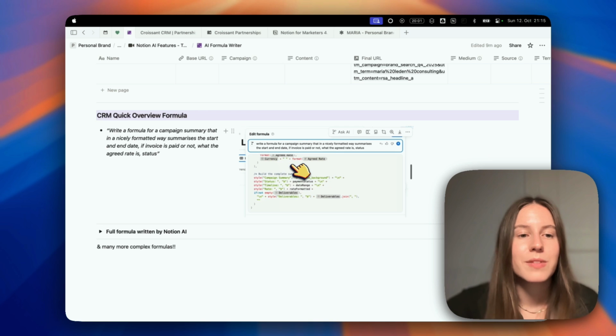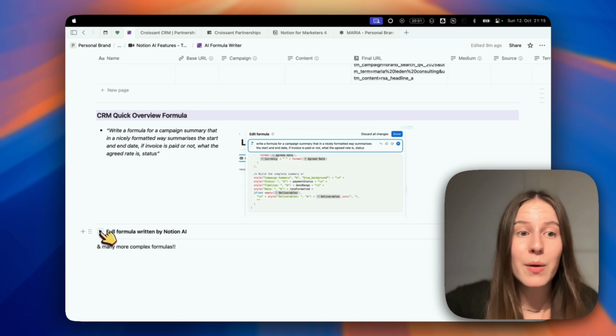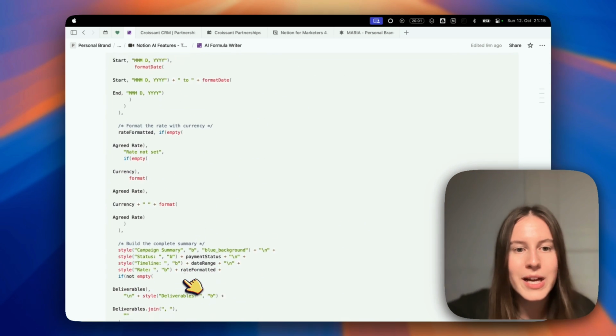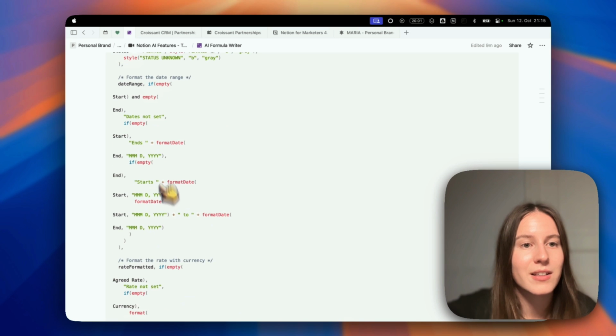And you want to see at a glance for each video engagement of this influencer, you want to see if the invoice has been paid, what the agreed rate was, what is the status, how much maybe you've spent in total on this influencer. You can do that also, and you can create a very nice formula that summarizes all of the properties you need to refer to in one property, so in one formula property. So the full formula for that will look like this, and I will show you in a second what the actual output looks like.